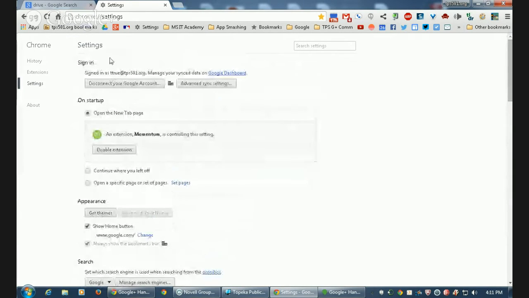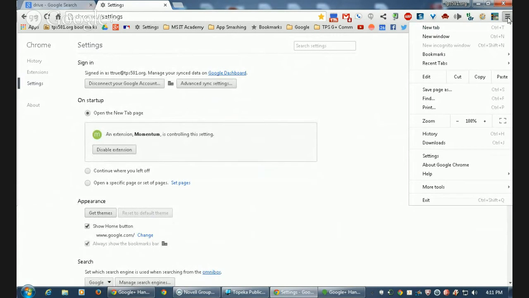The big one is make sure you sign in, and make sure you're signed in every time you use a browser. All right, going back to the hamburger.